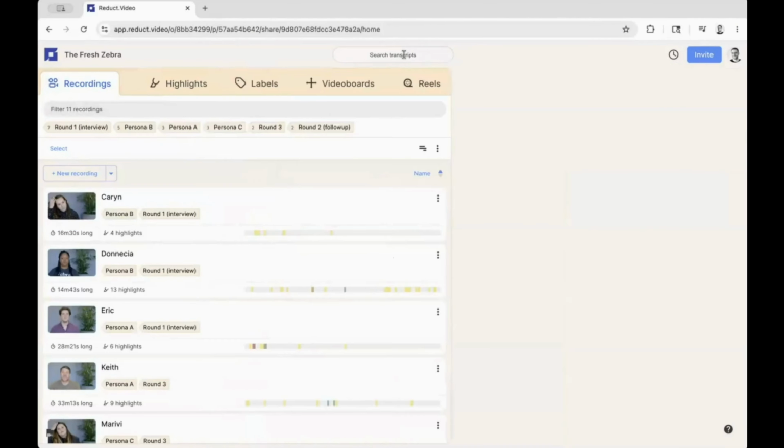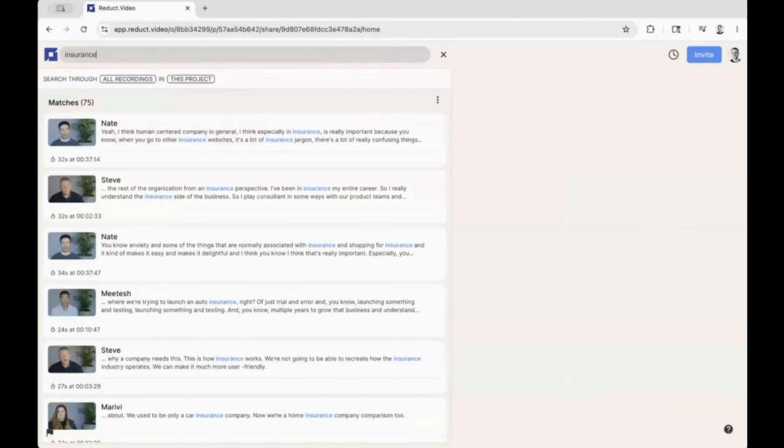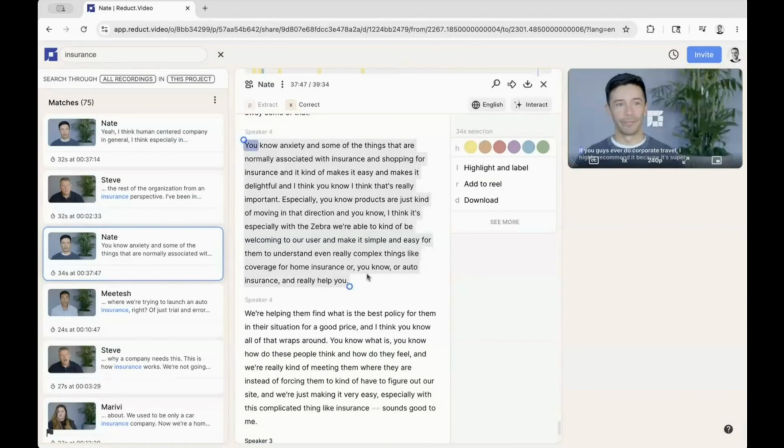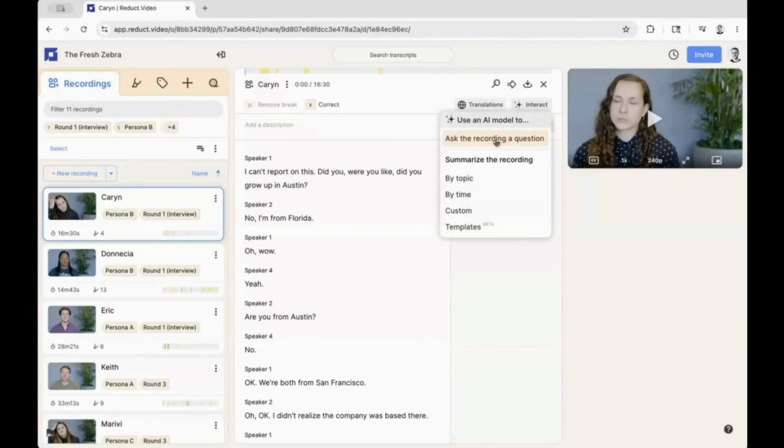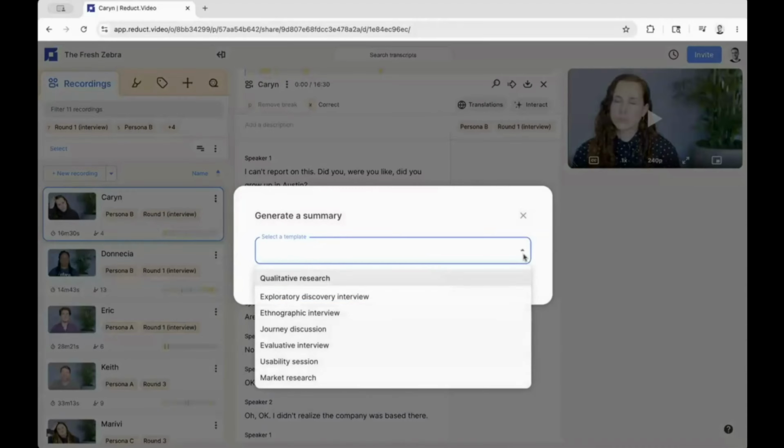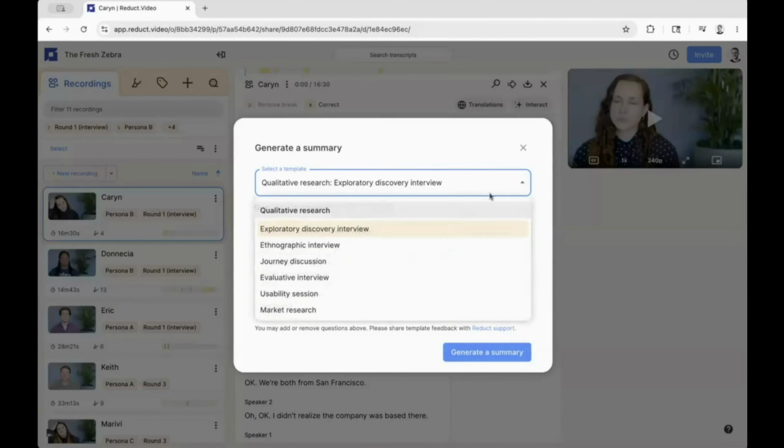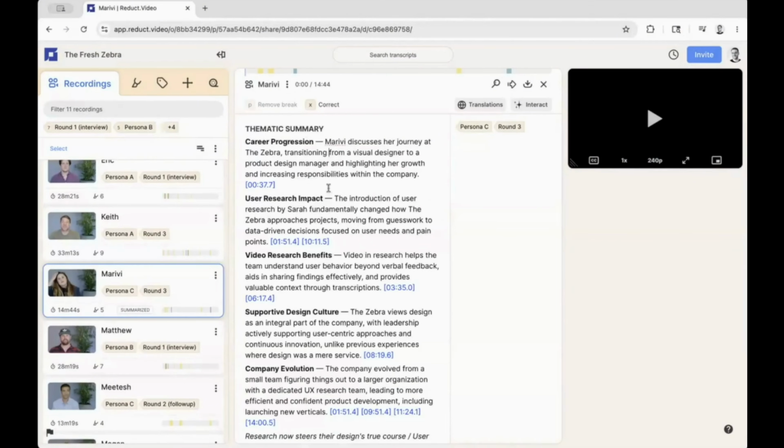You can search the recordings in your project by clicking here, typing in your search term and hitting enter. By default, that will search all recordings in this project, but you can also change the scope to specific recordings or search across projects. Click on a result and you'll be linked directly to the relevant location. You can ask the recording a question, or you can generate summaries, thematic, chronological, using templates, or custom.